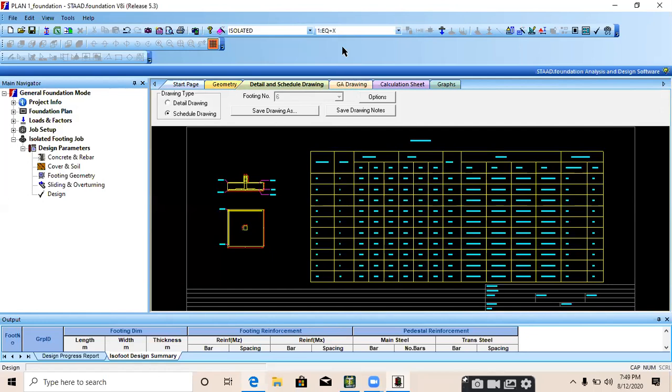Okay, guys, any doubt? Can we design combined footing and isolated footing at one time, in one building? We can design it, but we need to save this data first and then create a new case of combined design. At one time, it will not show you combined and isolated footing both. We need to save this isolated footing first, and then we need to design a combined footing. Just go to job setup, create a new job, and create a new job for combined footing.